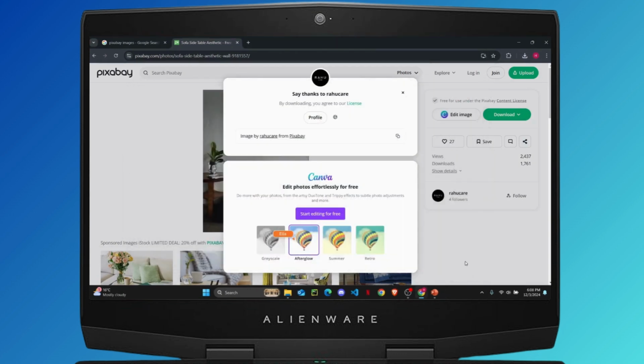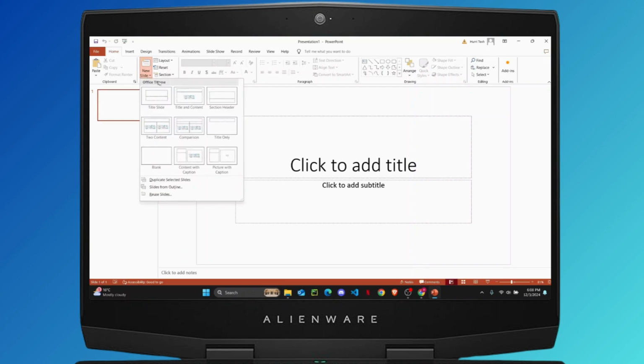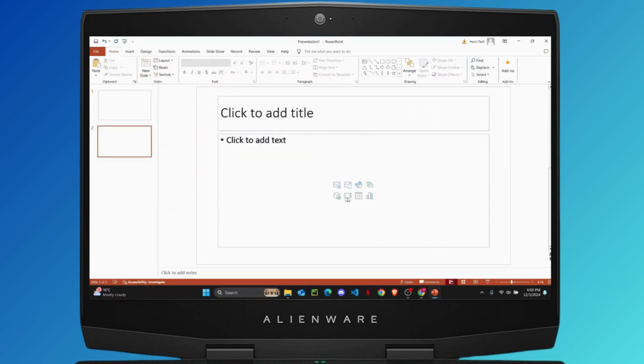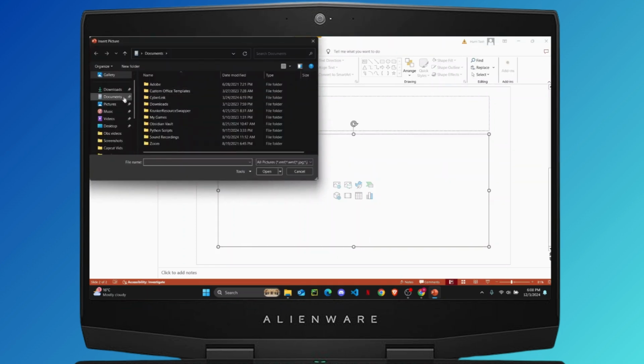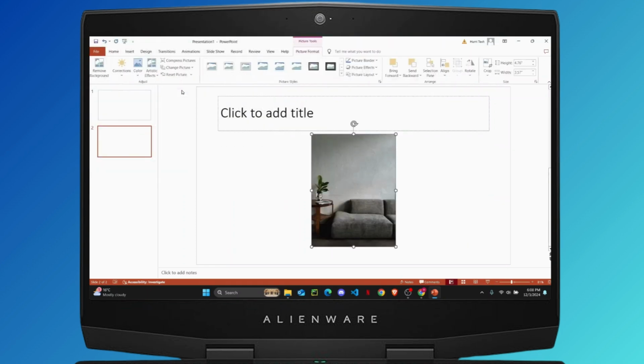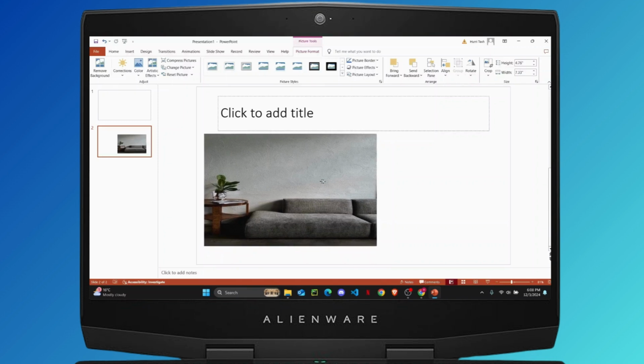Okay, so now what you need to do is open up your PowerPoint presentation, click on a new slide, and select what kind of slide you want to add. So from here you have different options. You can insert online pictures or insert table, insert video, insert chart, and many more. You can upload picture from your PC from here. Click right here, go to downloads where you have just downloaded the picture. Click on it, and as you can see, the picture has been inserted on your slide. This is the first method.